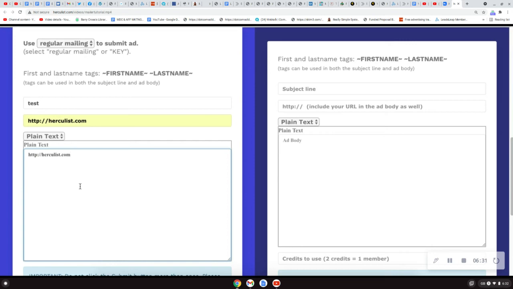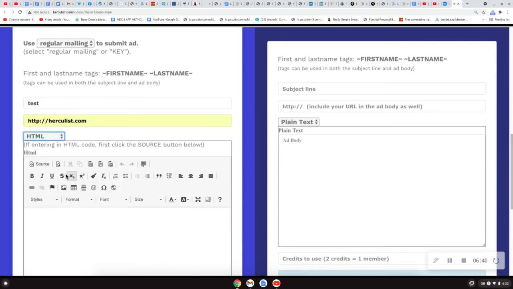Gold members are also given the option of submitting either in plain text or HTML. Just click the drop down, select HTML, and use the HTML editor to create your ad. You can also click the source button if you have your code, and you can paste the code in the body.